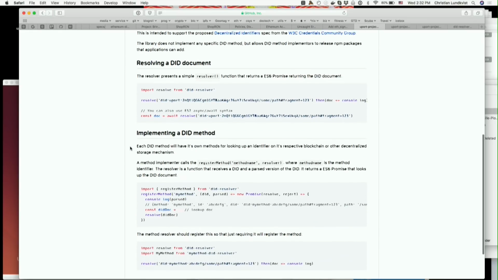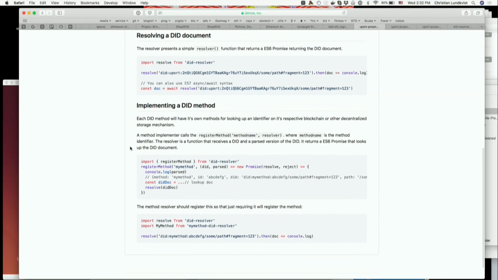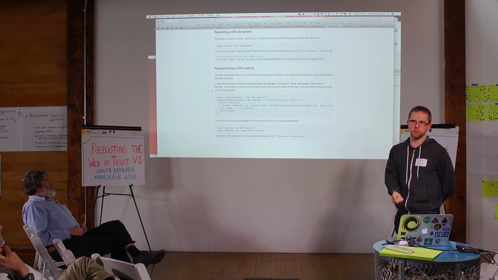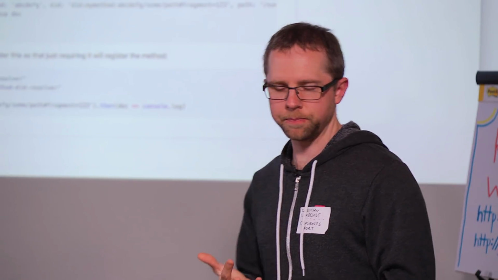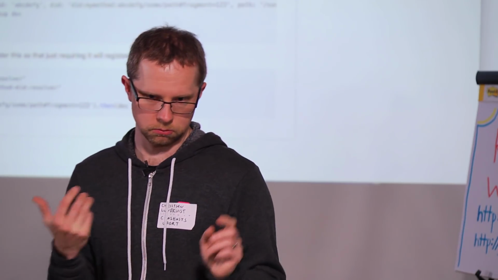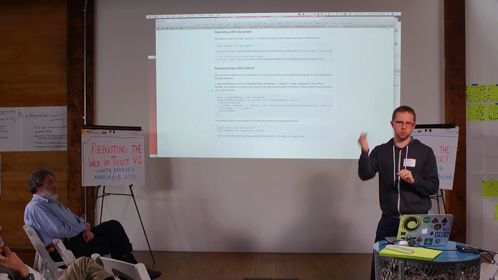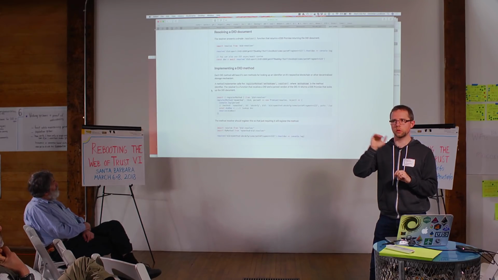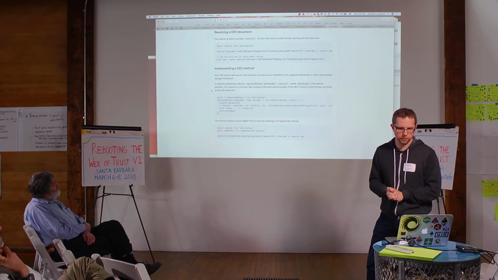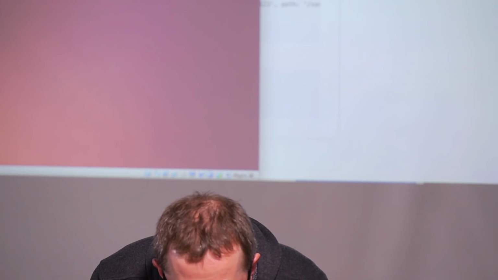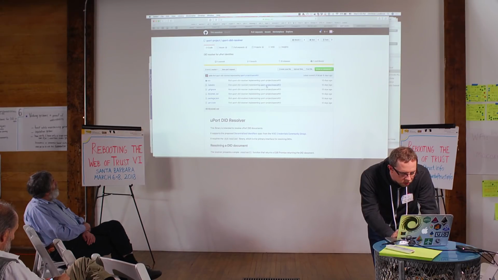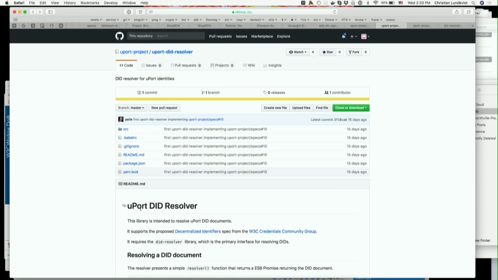So what you need to do is, when you have a specific DID method, like uPort or Sovrin or ERC 725 or something similar, you need to register those methods with the resolver, and then you can resolve them. So it's all very simple. I can just show some specific implementations of DID methods.